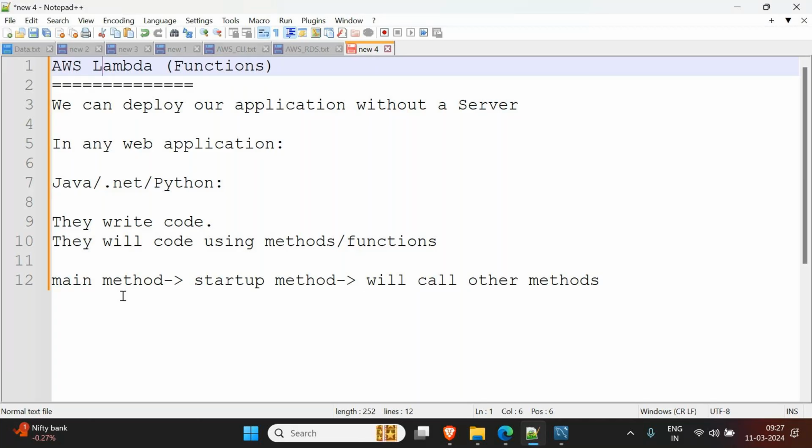But in AWS Lambda it is different. If any person accesses your application using a browser and clicks a button, only the Lambda function associated with that button will be executed. Based on how many seconds, milliseconds or microseconds that function executed, that much time you have to pay for.